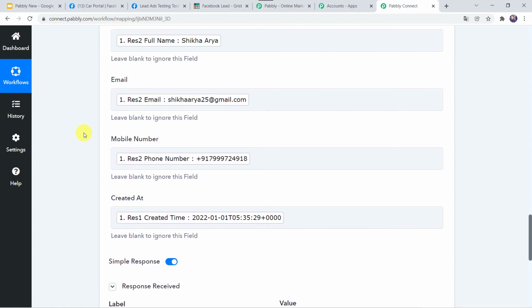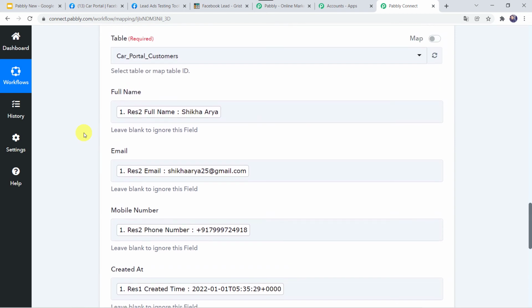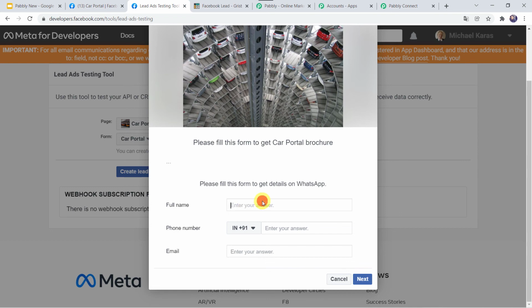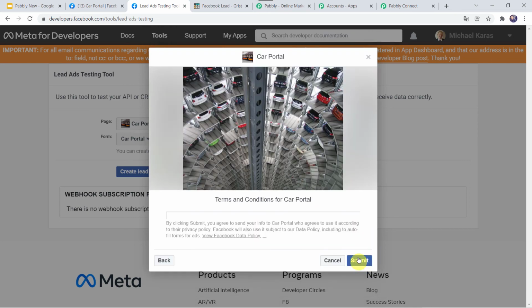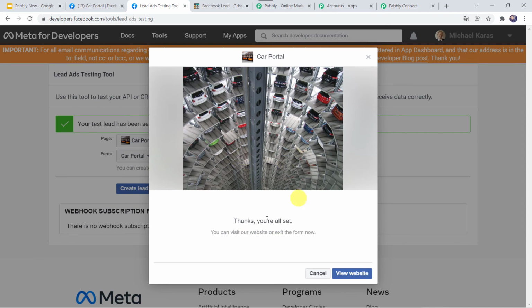Now we have to check this in real time. For that, I'll again go to the lead generation form of Facebook and let us create a lead on the name of some new customer. This time I'm just going to give the full name as Kuldeep Gupta. Let's give the phone number over here and the email address. I've given the email address as kuldeepg11@gmail.com. Let's click on next and submit. Okay, the form has been filled.